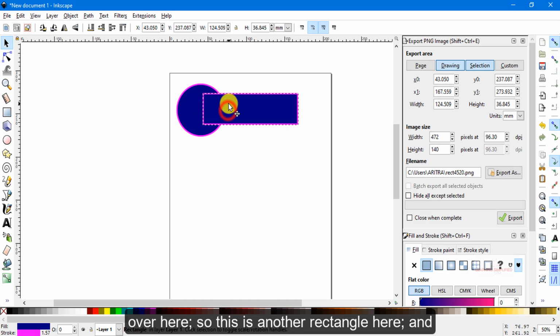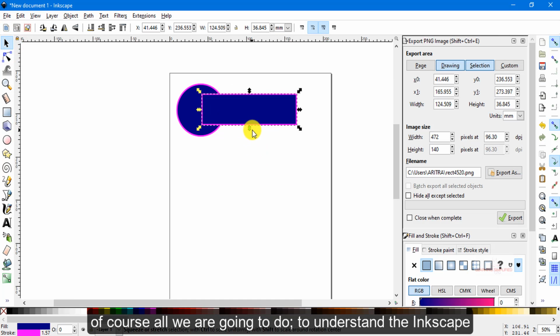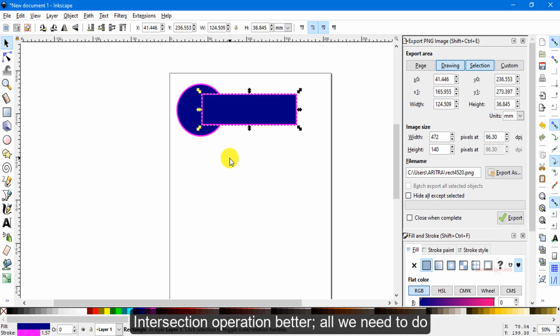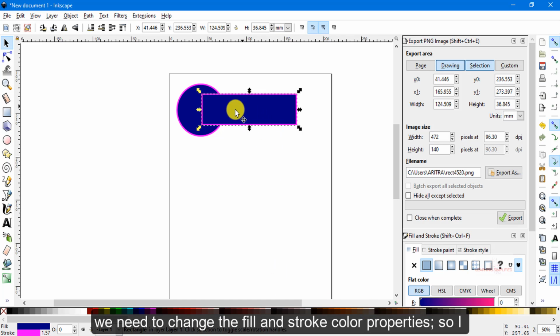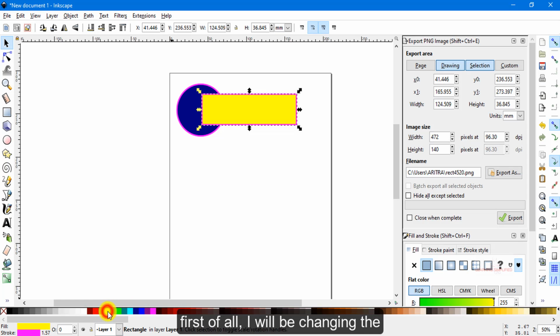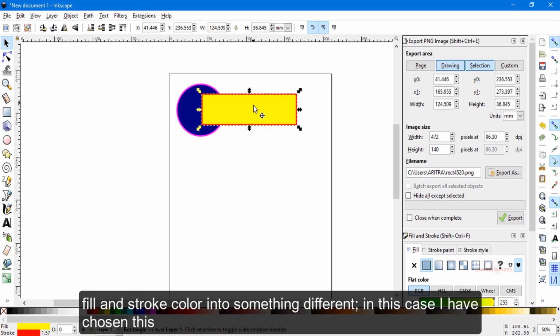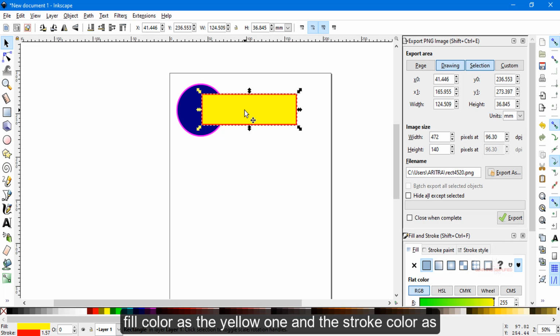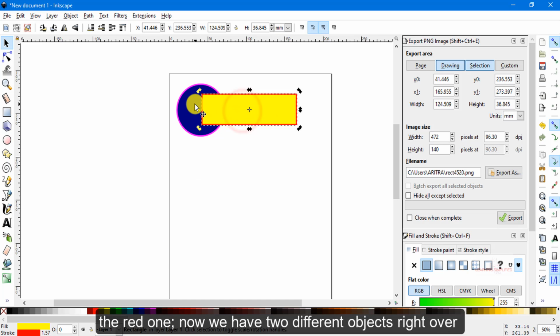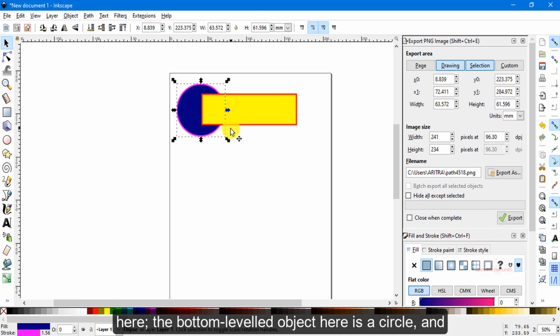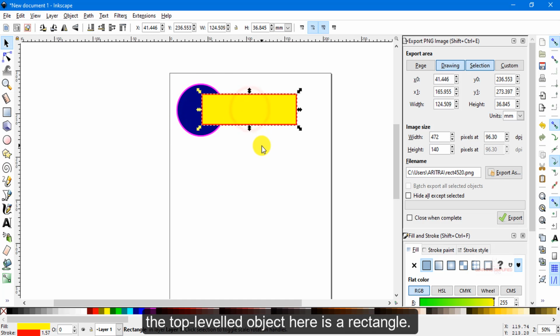So this is another rectangle here. And of course, to understand the Inkscape intersection operation better, we need to change the fill and stroke color properties. So I'll be heading back to this bottom color palette here, and first of all, I will be changing the fill and stroke color into something different. In this case, I have chosen the fill color as yellow and the stroke color as red. Now, we have two different objects right over here. The bottom level object here is a circle and the top level object here is a rectangle.